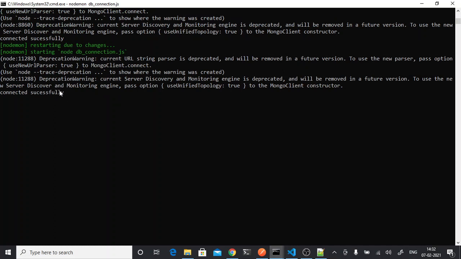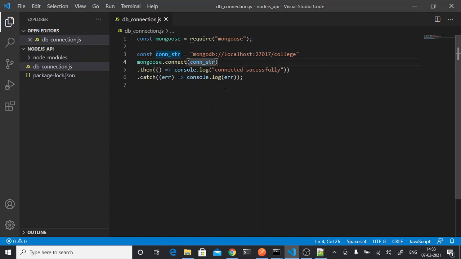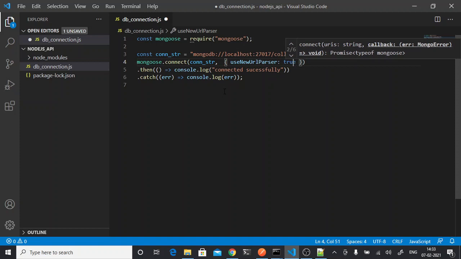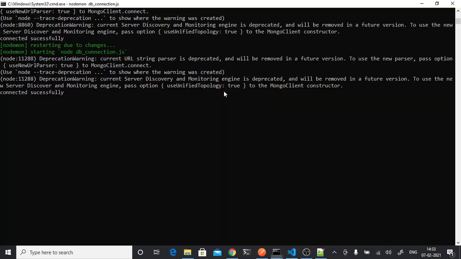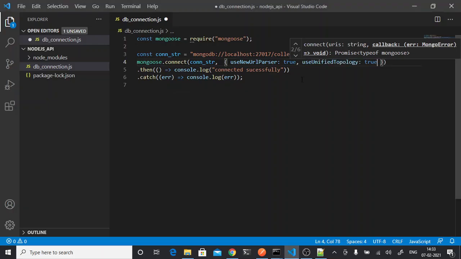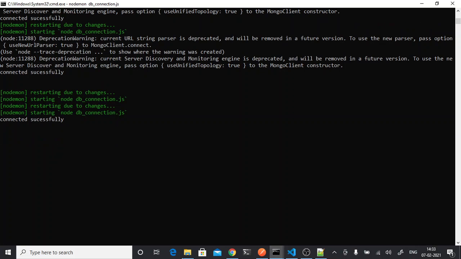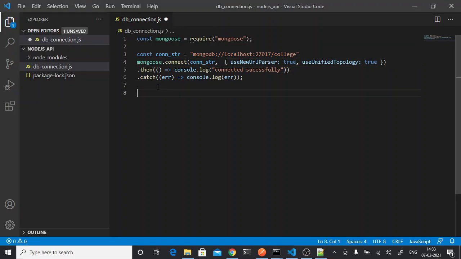So see, it is showing me connected successfully, but it's giving me some warning, so I will add these two parameters in my connection. As the second parameter, I will pass those two values so that I will not get the warning. Try to run the program again. Okay.